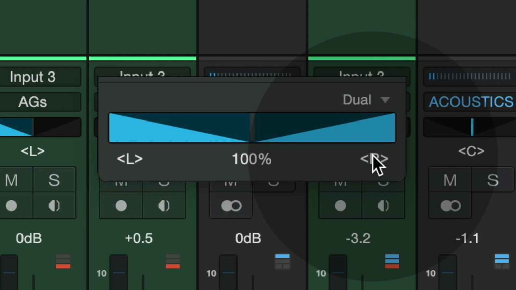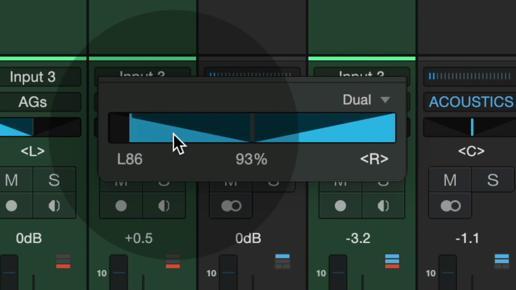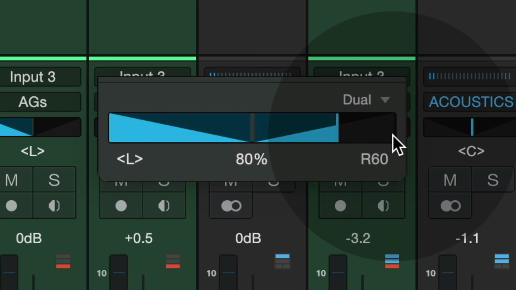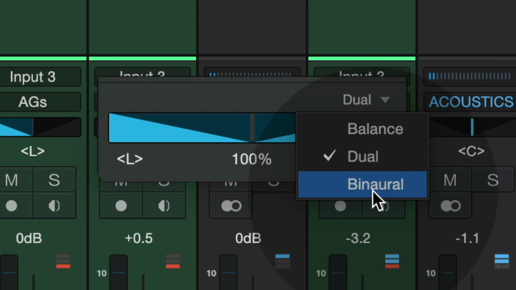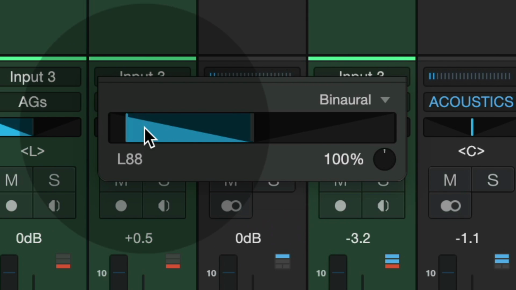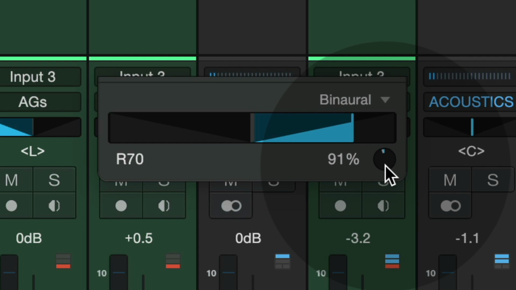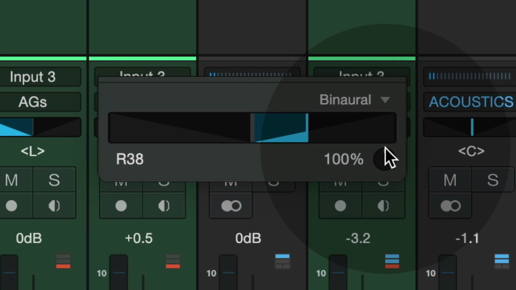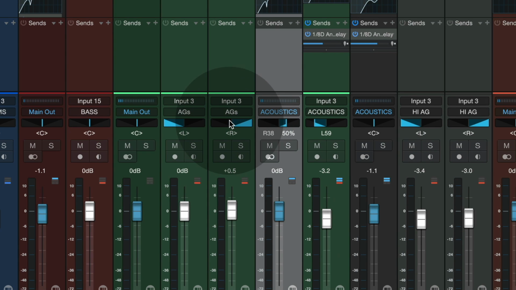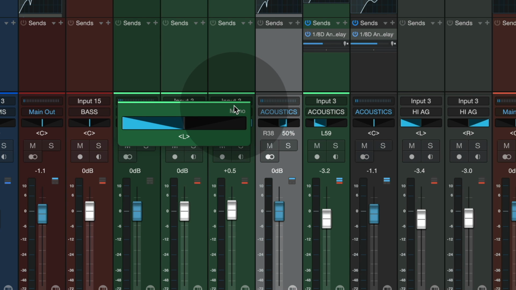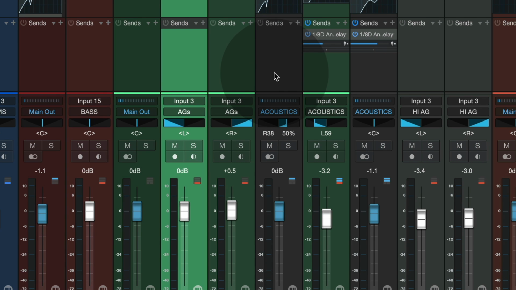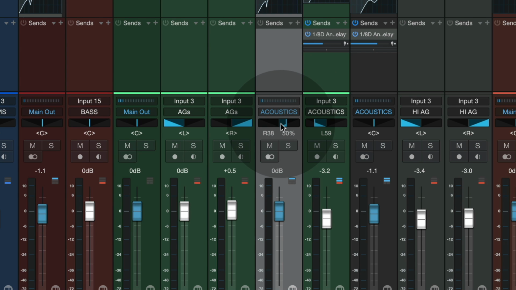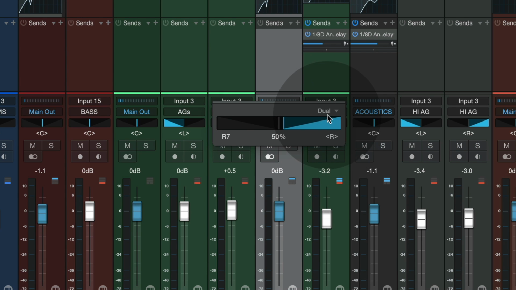Now we can switch to a dual panner, which means I can adjust the left pan independently of the right pan, or I can set it to binaural panning, which acts a lot more like our binaural pan plugin, which means I can adjust the left to right panning as well as the width with a single control here. And I can change those depending on what I'm looking for. So on a mono channel, it stays the same because there's nothing to change there. But on a stereo channel, such as a bus, like this acoustic guitar bus, I can double click and change it to whichever one I need.